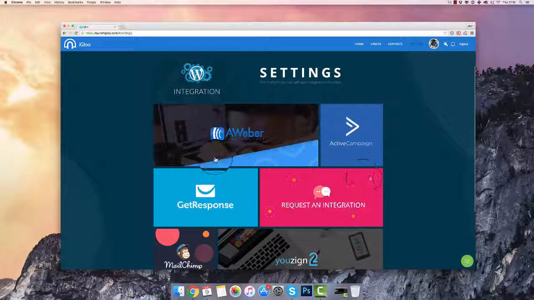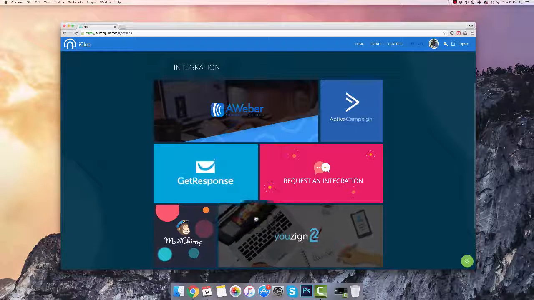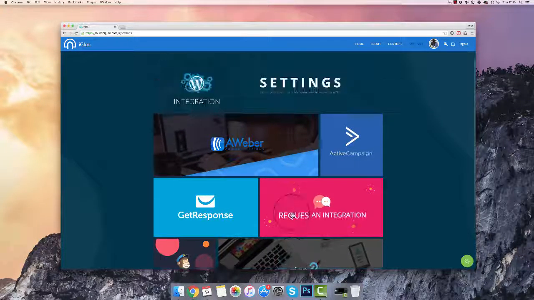Also, we've got autoresponders over here, and you can integrate with them, and you can actually add multiple accounts to each autoresponder, which is really good. And we're also integrating with different apps like Jvzoo and other apps after launch as well.